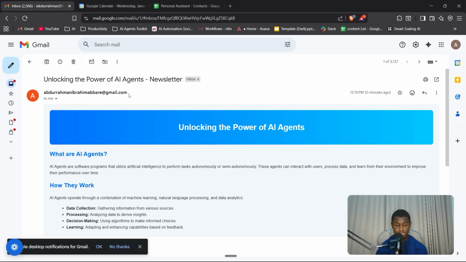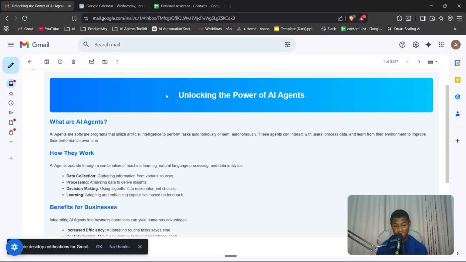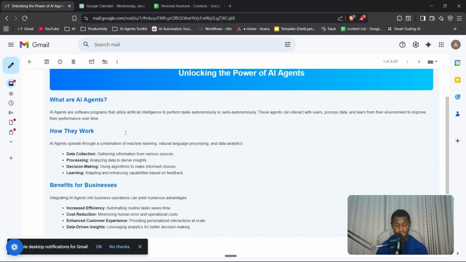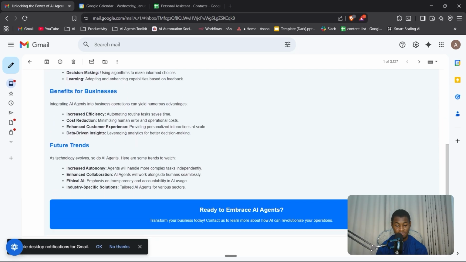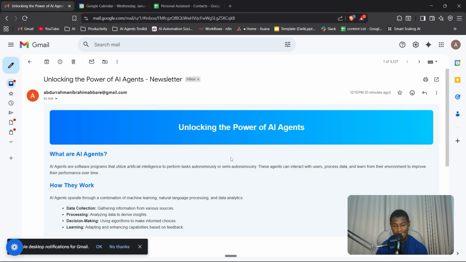And as we can see, unlocking the power of AI agents, beautifully formatted. What are AI agents? How they work? Benefits for businesses. Future trends. Ready to embrace AI agents.